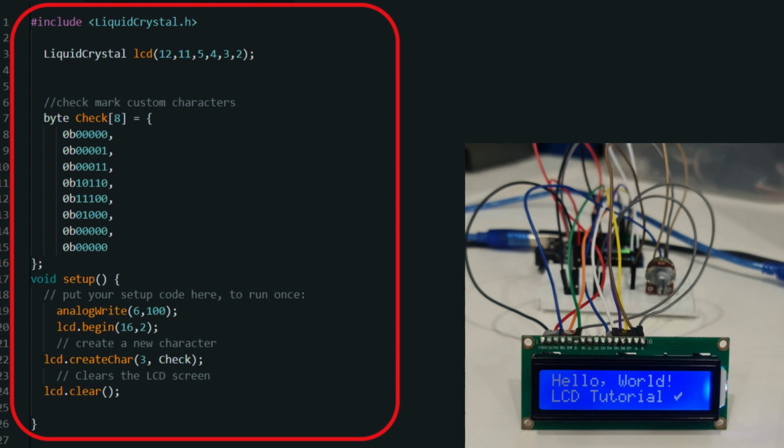#include <LiquidCrystal.h>. This line includes the LiquidCrystal library, which provides functions to control LCD modules. LiquidCrystal lcd(12, 11, 5, 4, 3, 2). This line initializes an object named lcd of the LiquidCrystal class. The numbers in parentheses represent the Arduino pins connected to the RS, enable, D4, D5, D6, and D7 pins of the LCD module, respectively. Adjust these pins according to your specific wiring.